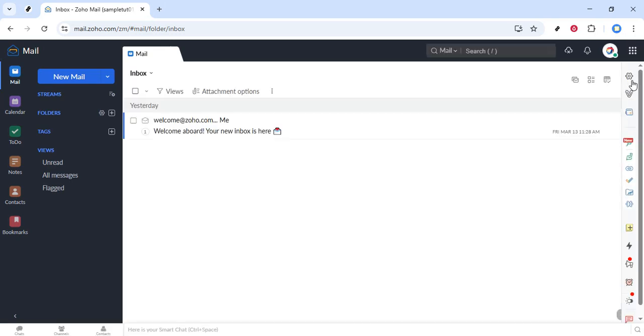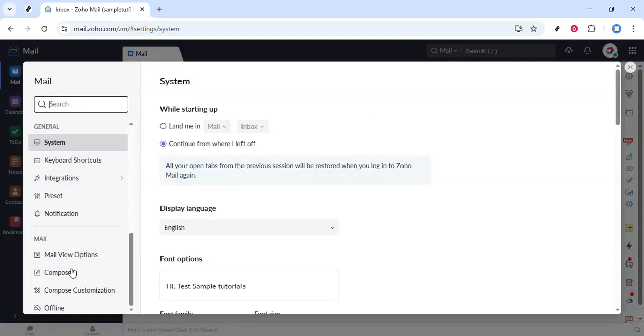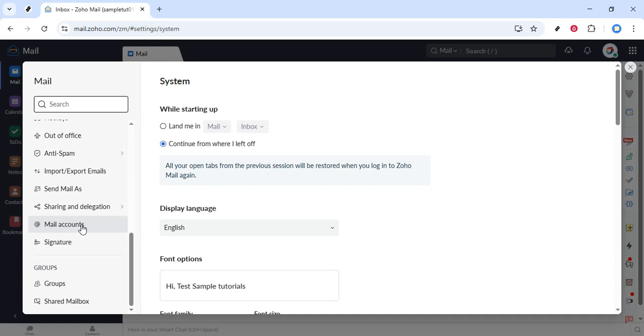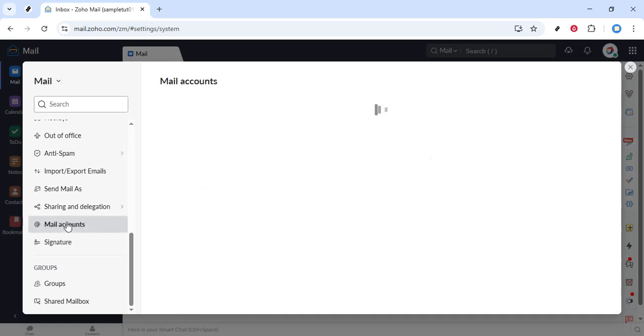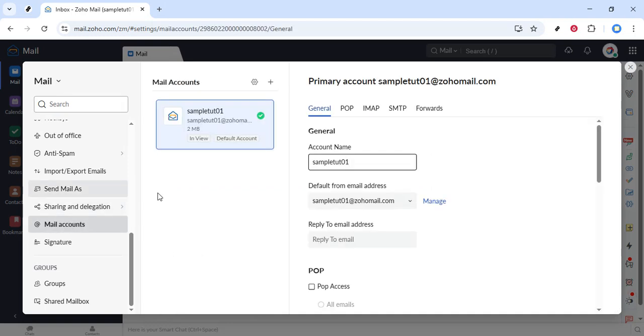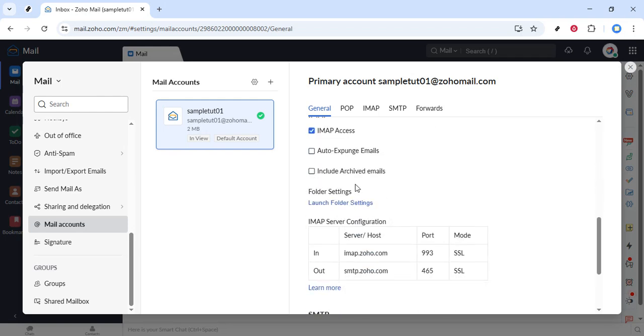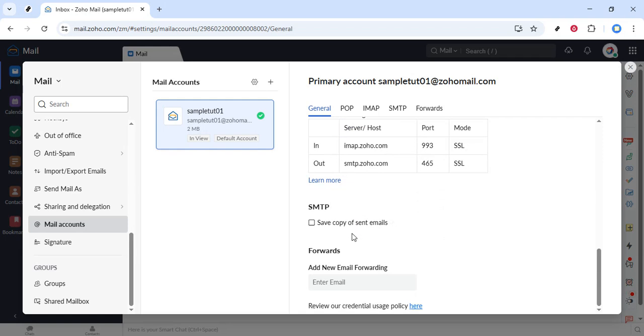Inside Settings, scroll down until you see the section labeled Mail Accounts and select it. This area controls the behavior of your Zoho address and where your messages can be delivered. You'll see different tabs and options here. Open the General tab. Think of General as the home for everyday preferences for your mailbox. This is where you'll find the option you need to forward messages out to another address. Find and click Forward. That opens the forwarding settings panel.